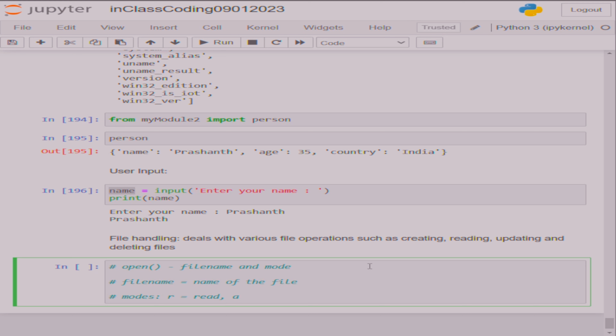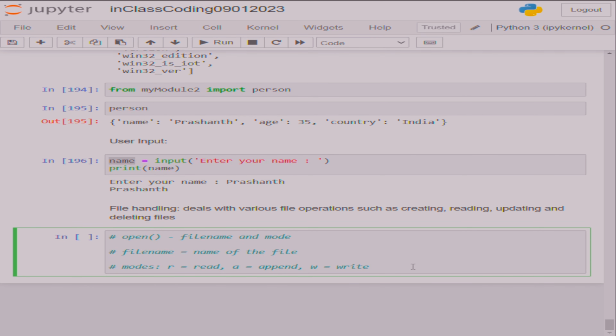Then the second one is append. In a sense, you say what you are going to do with this file name. Are you going to read, are you going to append, or will you be writing? That's the write mode. So these are the modes that we will normally be using. Let's use the syntax.